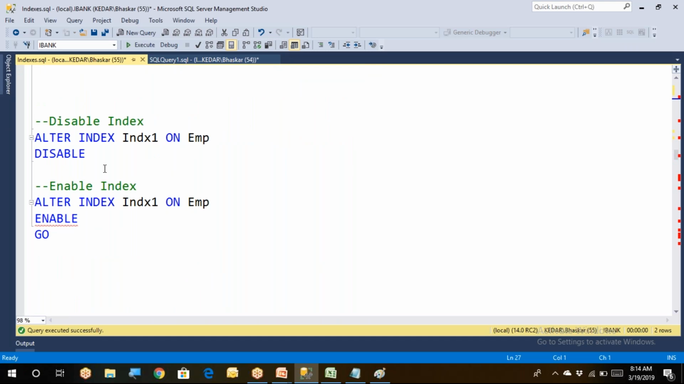So tomorrow people will say, I would like to disable some index, I would like to enable some index. Can I do that? Yes. If you disable some index, what happens? Even though you're inserting the data, nothing will happen. Data is not being sorted, and it is not being inserted into the index.